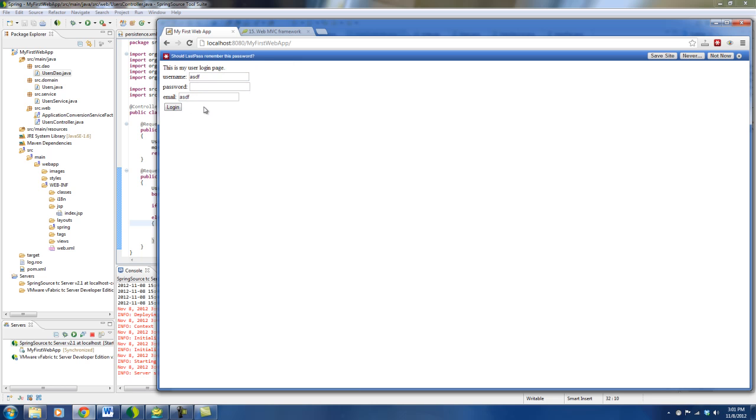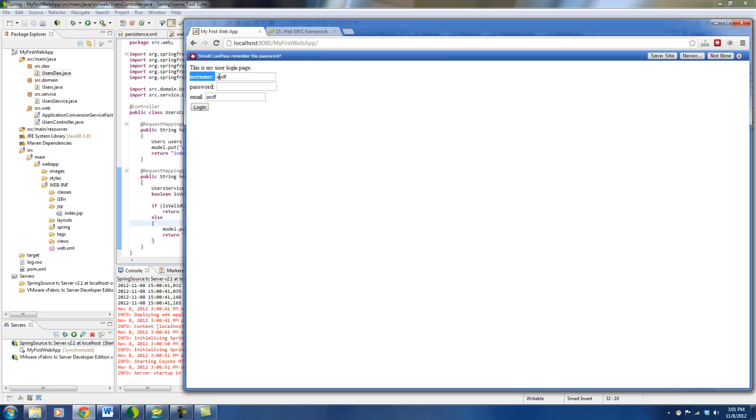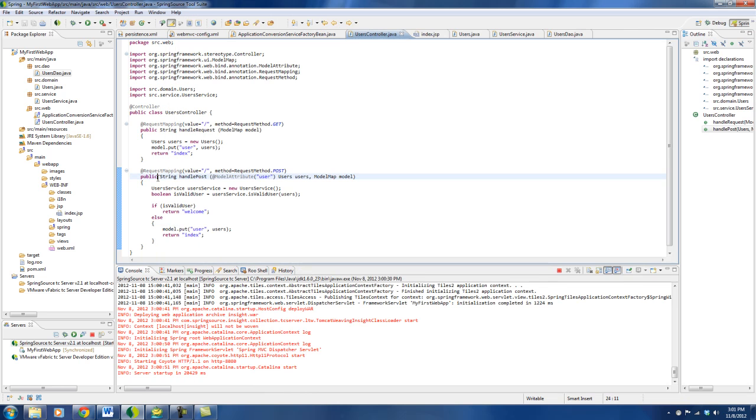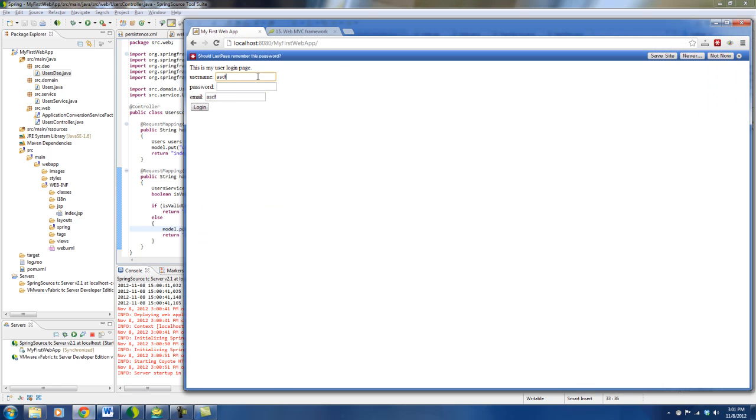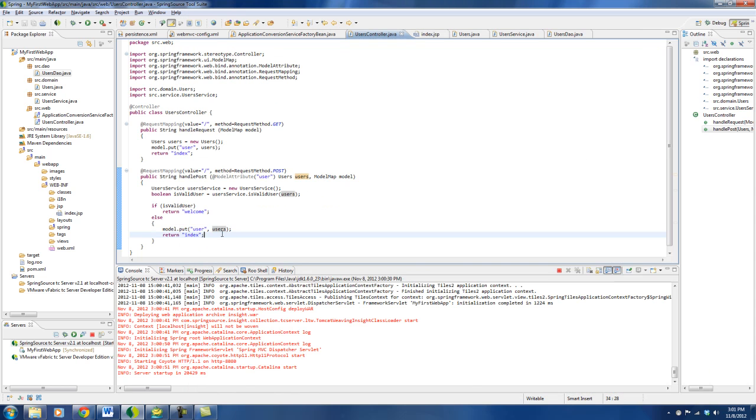Log in. There you go. So you see that it's maintained the username and the email that we typed in, right? And that was because I put the same user's object back into the model. Okay. If I didn't want it to retain the username and email that we typed in, I could just say new users.